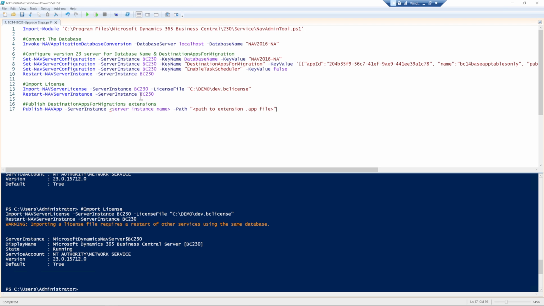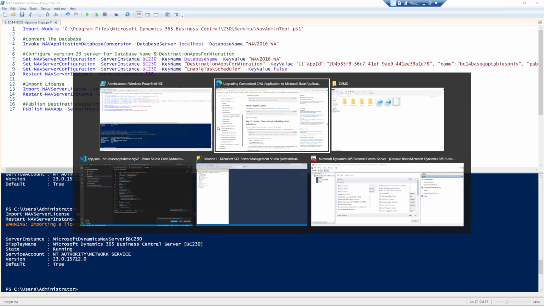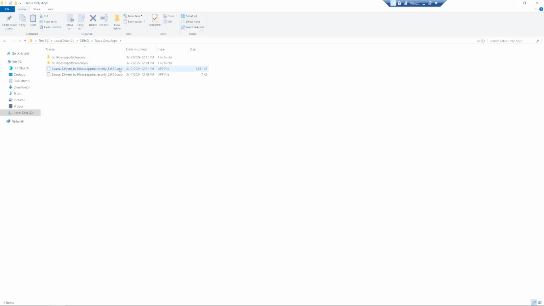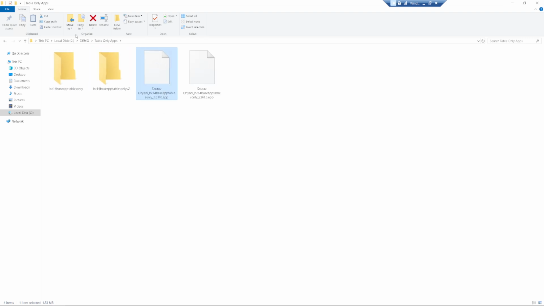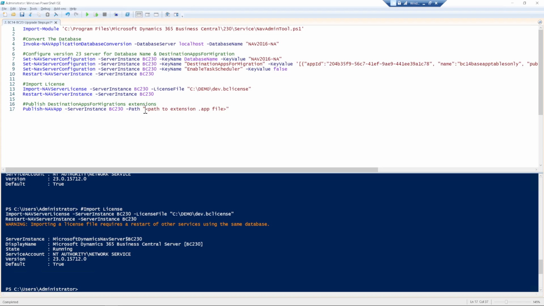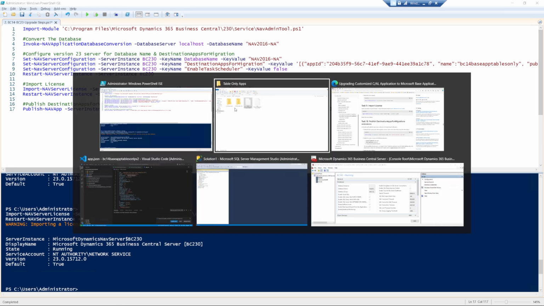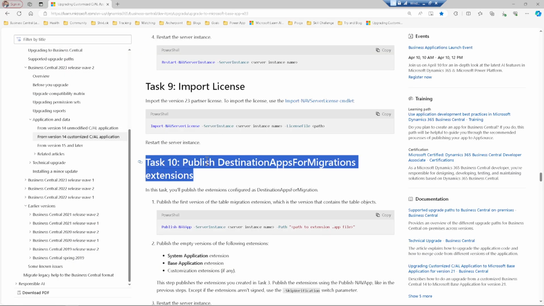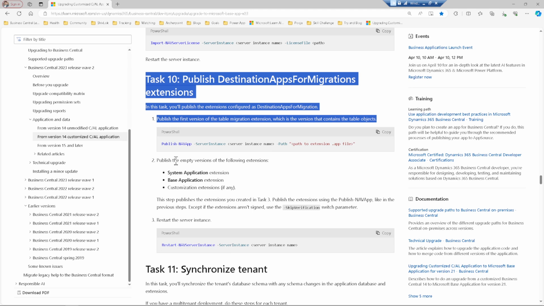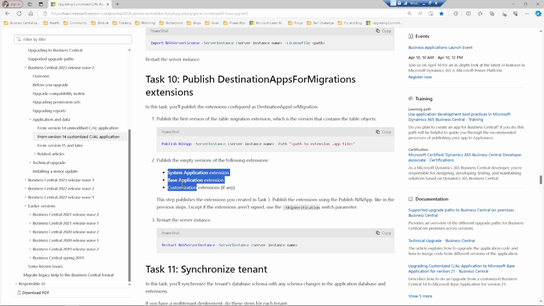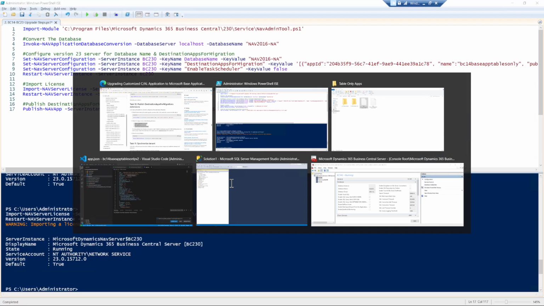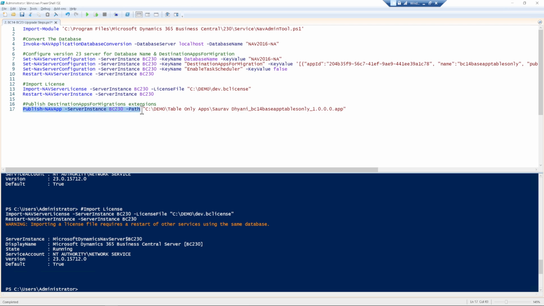Okay, so let's copy this and let's pick the version 1 path. This is my version 1 of the table only extension. I'll just copy the path and place it here. Anything else on this? Once you publish this, then it says publish the empty version of system, base, and custom. So I have to do pre-mode. So let me copy this as it is and have my three empty paths here.